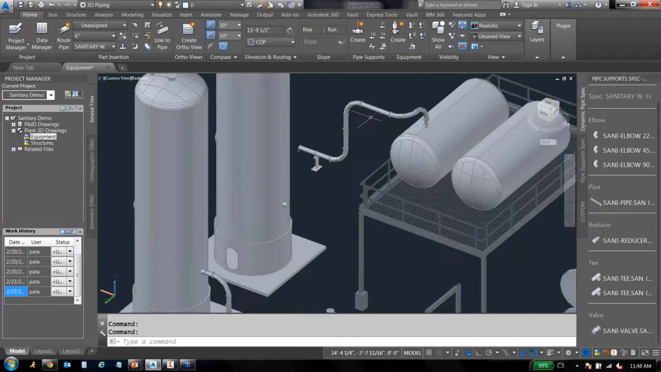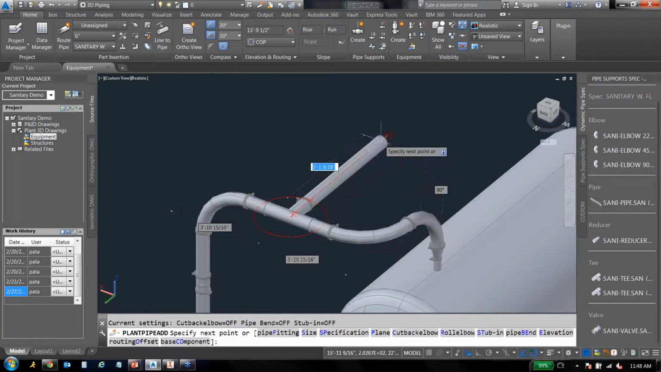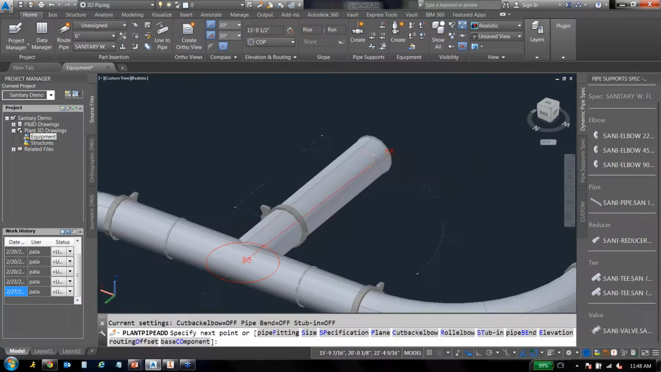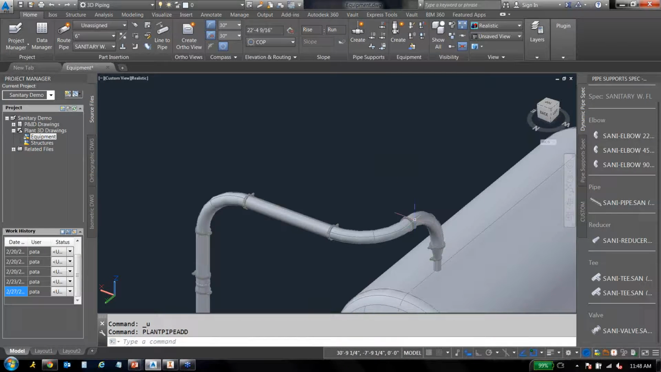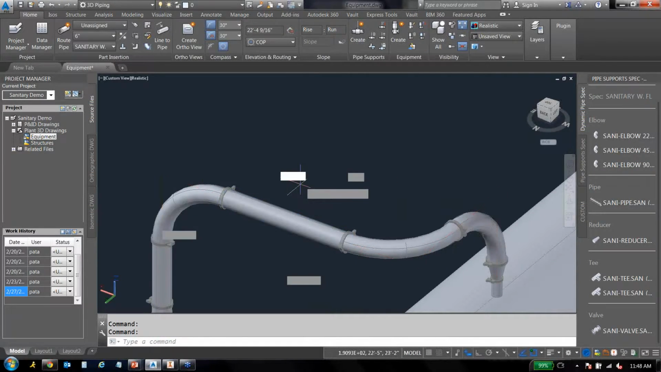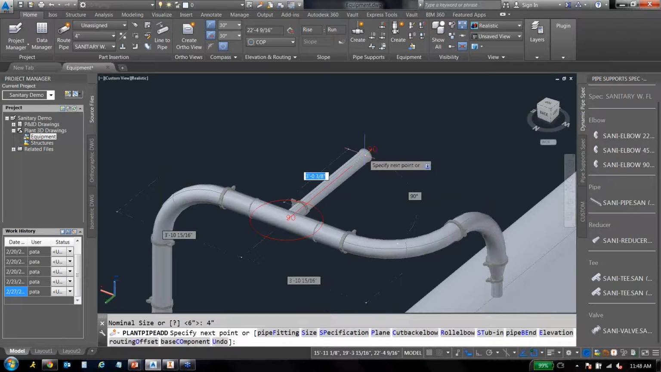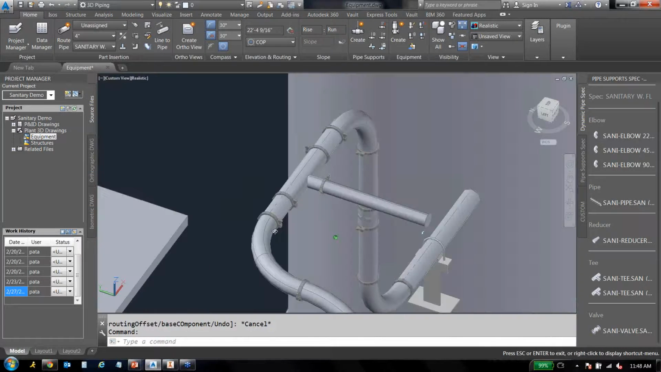Also, inside the spec, we have control over our branching options. So we can see when I branch out of here at the same size, we're going to get a regular old T that pops in there. Also, if we change sizes, if I go from a 6 to a 4-inch, then it's going to pop in a reducing T.